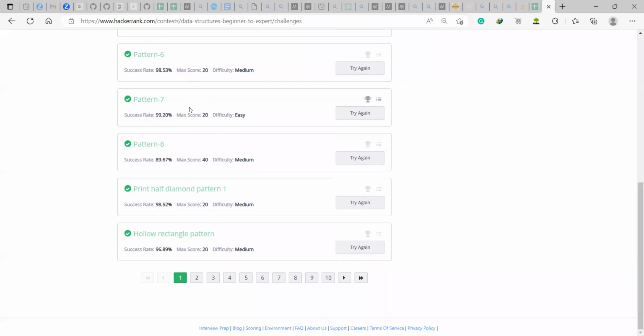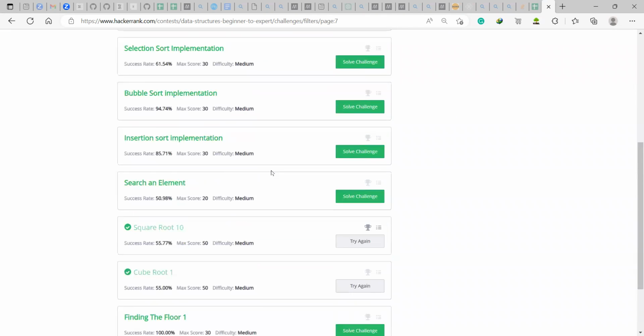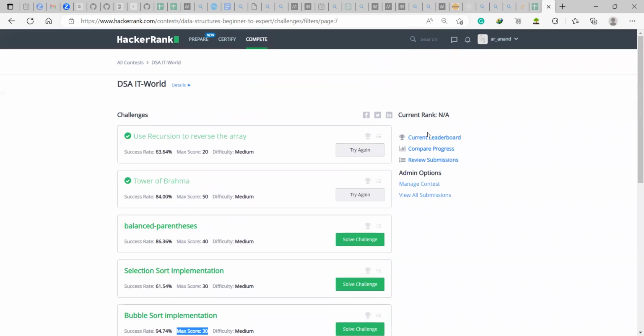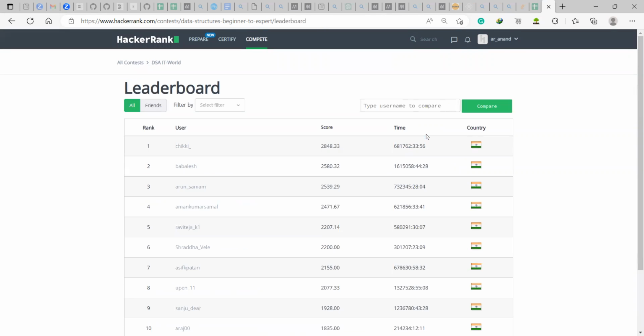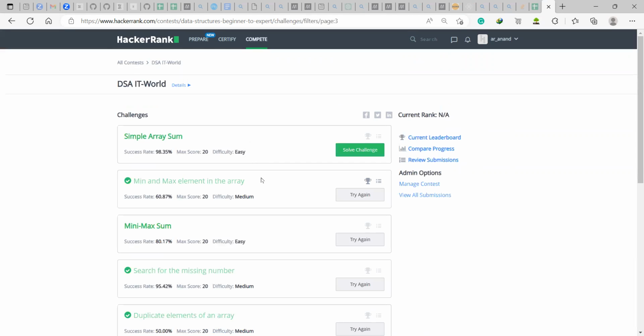Based on the problem statement which you have discussed, you have to solve it over here. Once you do it, you will get the score, and based on your score, you will get the ranking. Let's say we discussed arrays today. For example, that's how you create the customized test for your batch.